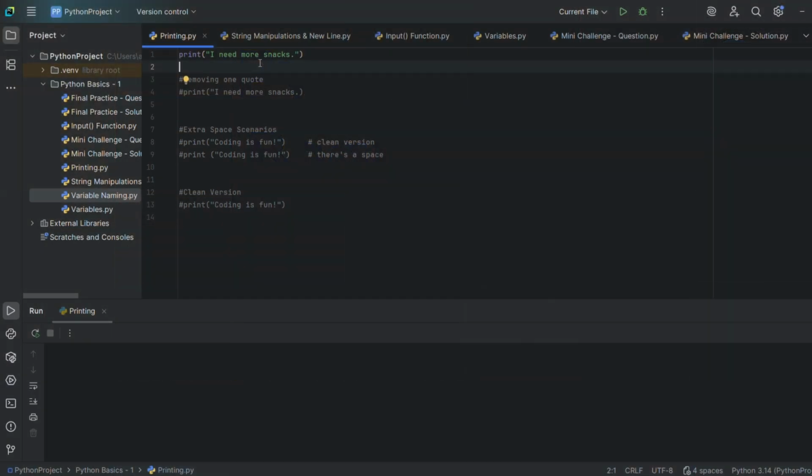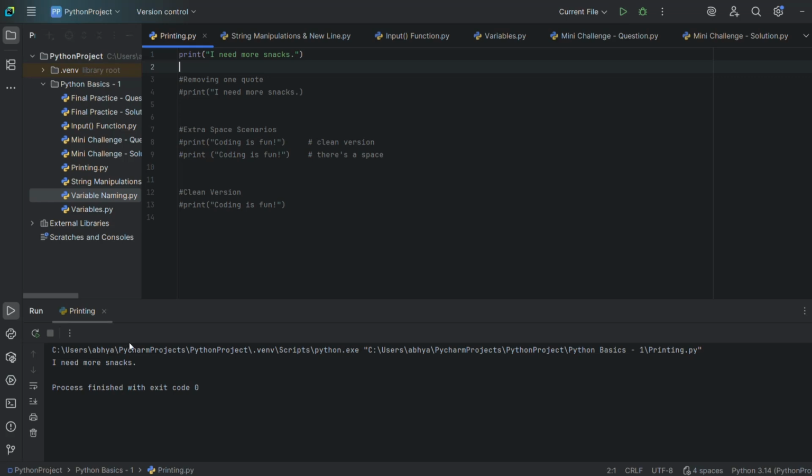Section 1, Printing to the console. Let's start with Python's loudspeaker, the print function. Type this: print("I need more snacks"). Hit run. Boom. Python announces your truth to the universe.